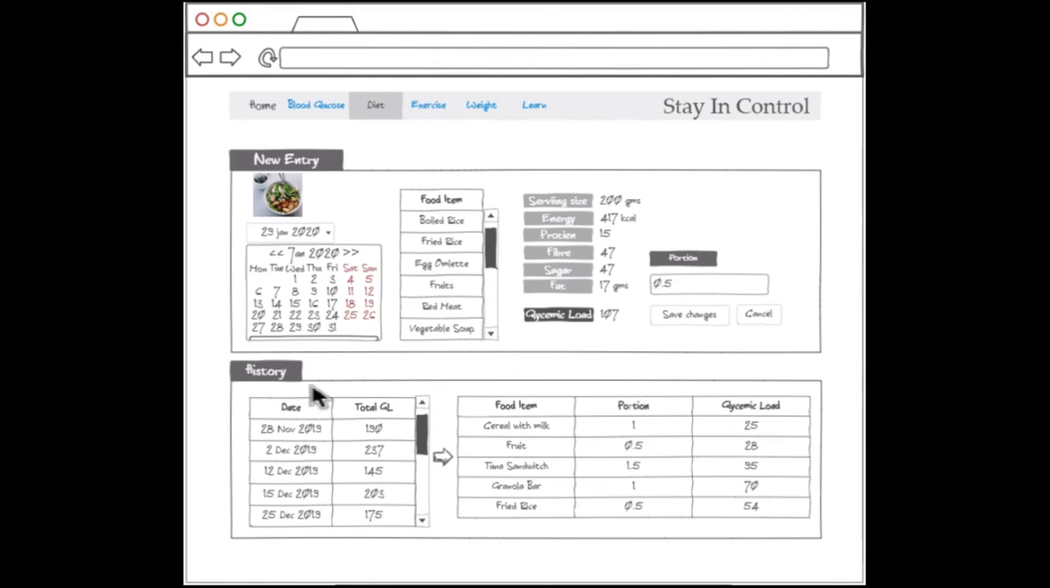At the bottom here, the history of the glycemic load is available in the form of a list of dates. Once a date is picked, the details of that particular day are displayed here in the form of the food item, the portion consumed, and the glycemic load contribution of each of those items. We will also provide a feature to add new food items.